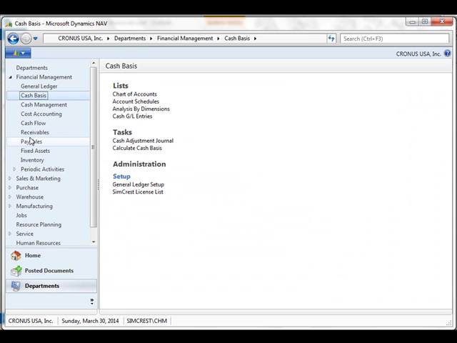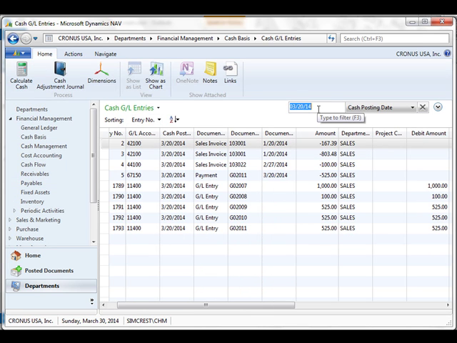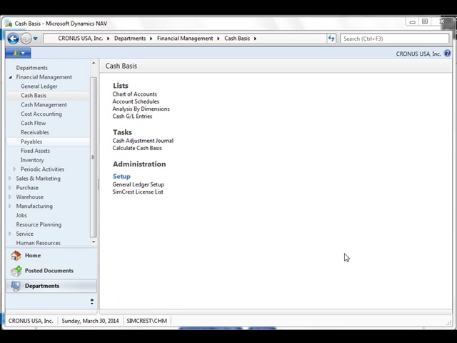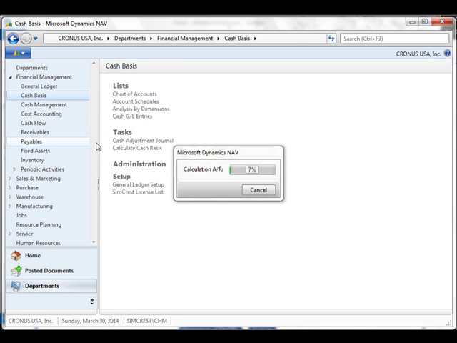We can also go back to cash basis and take a look at our cash GL entries. By filtering by the cash posting date, which is the work date of 3/2014, you can see the entries that were affected by today's calculate cash. Once this setup has been completed and the cash adjustment journal has been populated, you're now ready to calculate cash. Click the button and say OK.